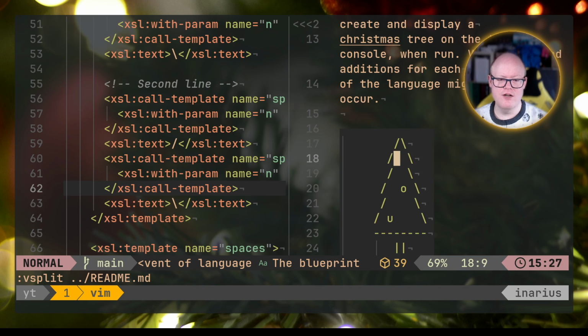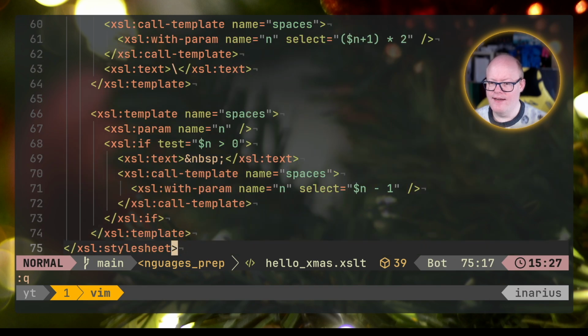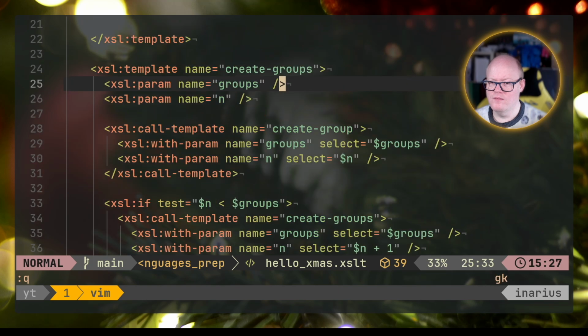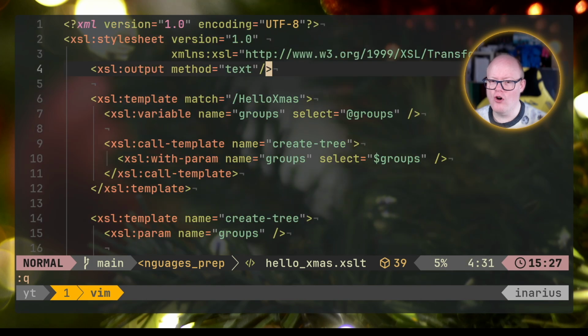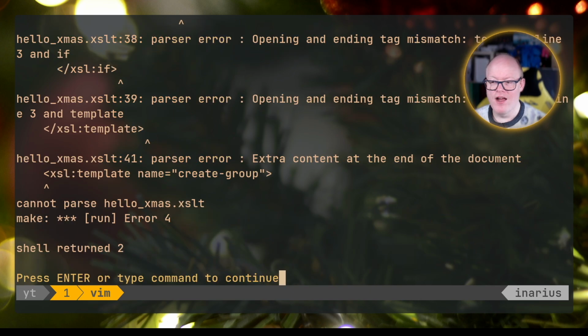So the spacing here is 2 spaces, and that is actually the spacing of the next level, which is 2 spaces as well. So let's see. We now have that, and essentially if we now check the output, it should already output some sort of tree for us. So let's see. Okay, and I did something wrong there. So what did I do wrong there? Let me see. So opening and ending tag mismatch, template line 3, and so on.